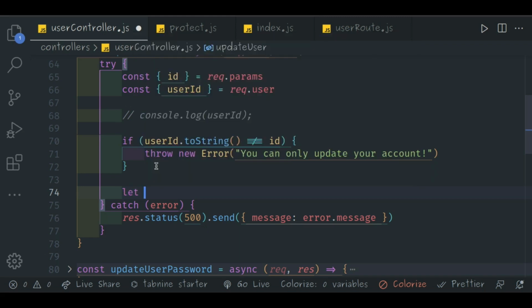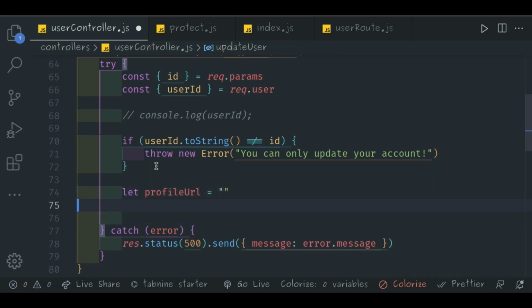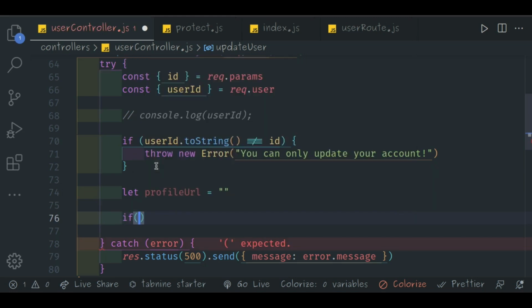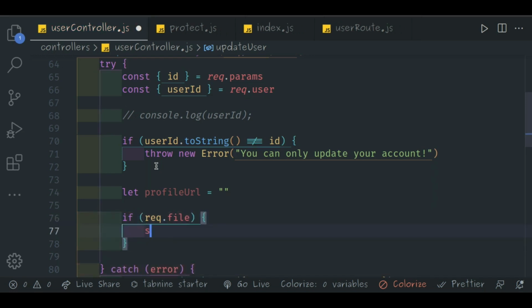It is going to be let profileURL equals to an empty string for now. And now what I want to do here is, first of all, I want to check if we have a request.file, and if there is a request.file, I am checking here if the profile picture was provided instead of our request file method here.